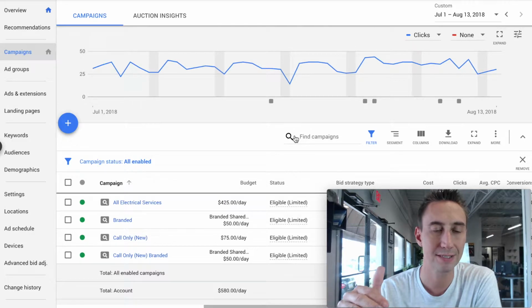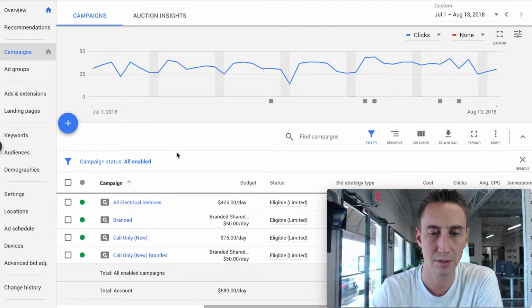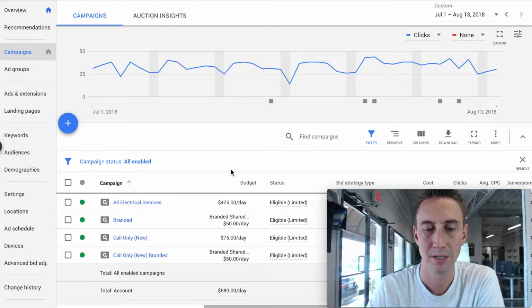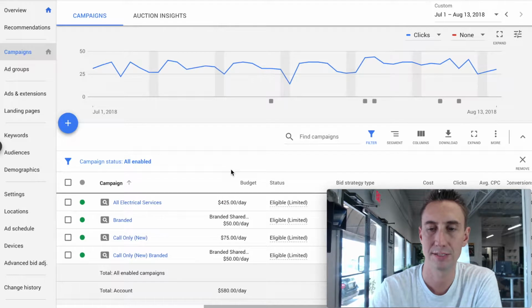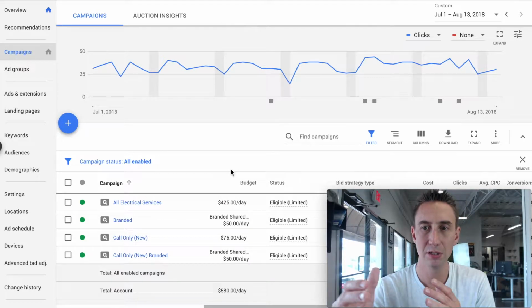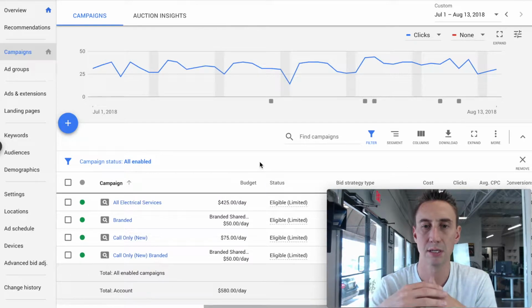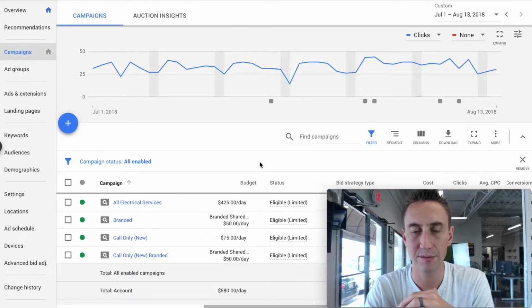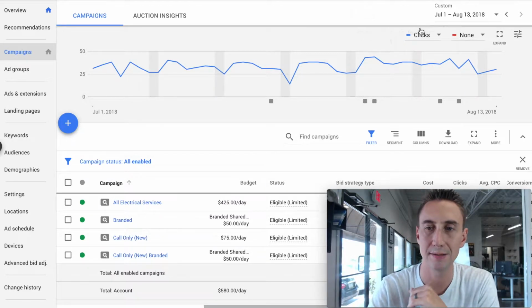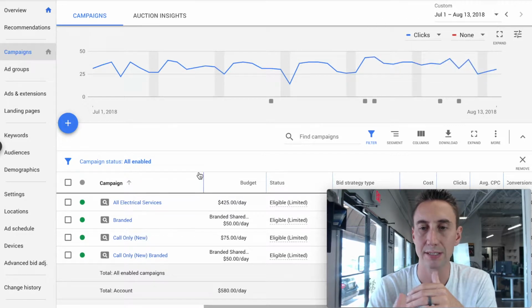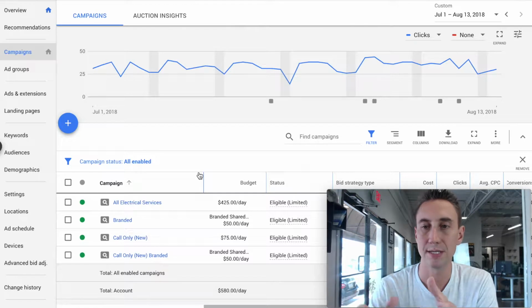All right, so this campaign is for an electrician, and we're running it at $500 a day, but some of these are over budgeted. It's about $500 a day is what it spends. And when we look at this chart, it's from July 1st to August 13th. It looks like basically the account is doing fine, right? So this is the clicks metric, and if I were to look at the clicks, I wouldn't see anything unusual.